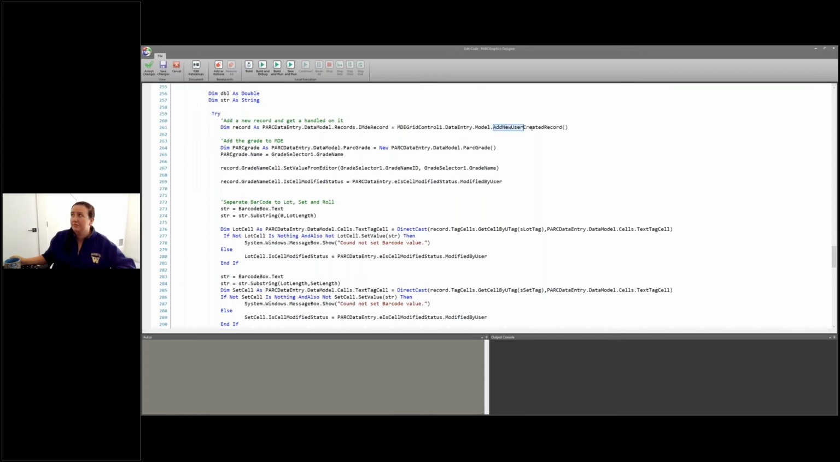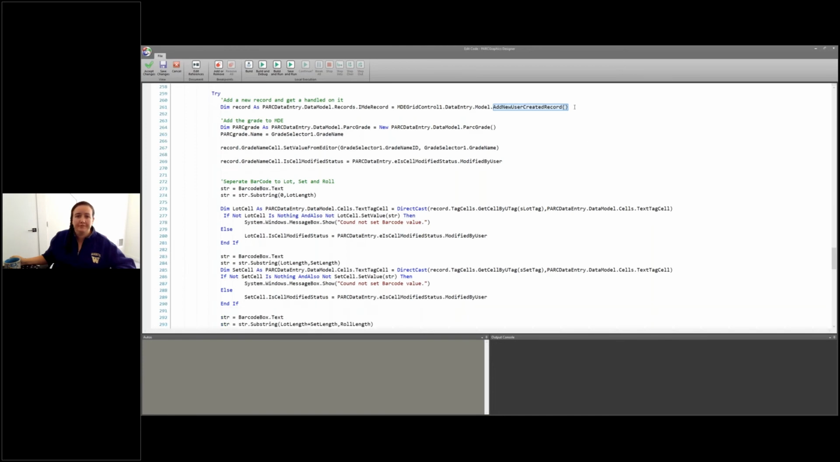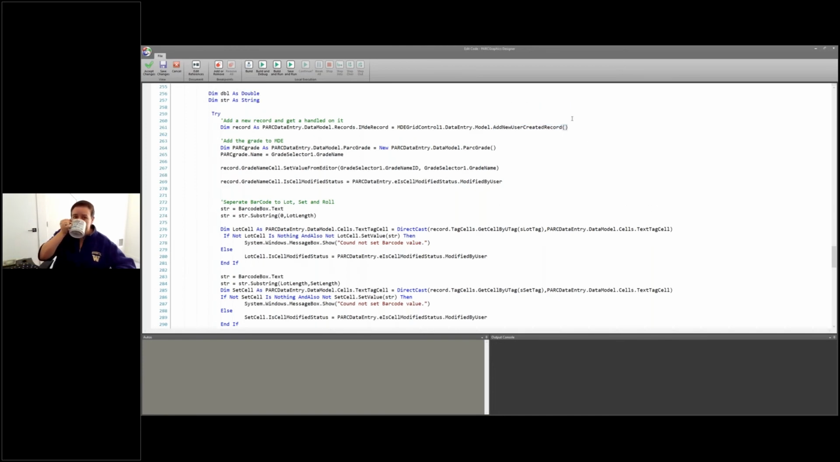In order to get to this add new user created record, you have a couple of things you have to get there first. So we wanted to show you what those first ones were so that your IntelliSense comes up for you and you know which ones to pick. Like I said, this graphic will be available after the webinar, and we also have a single page PDF with some of these common items to use that will also be available after the webinar.